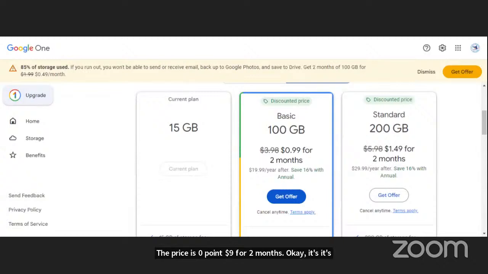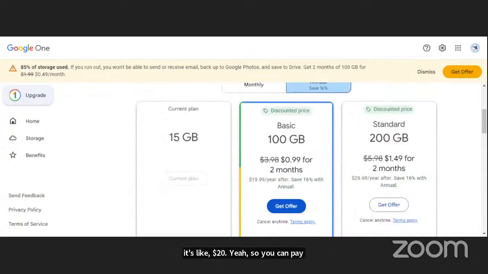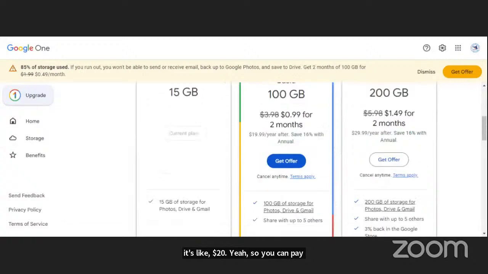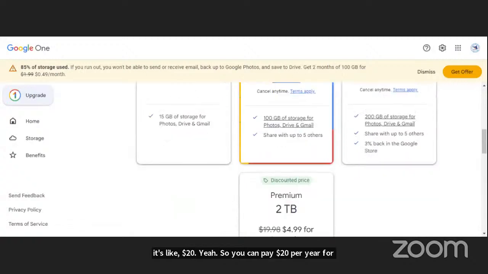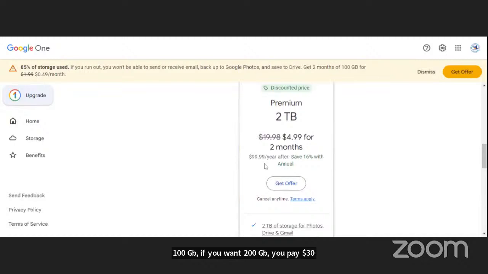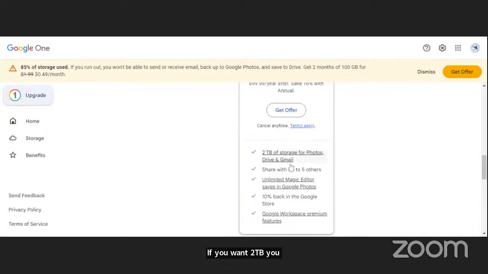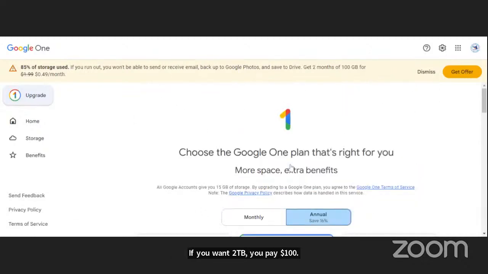Yeah, so you can pay $20 per year for 100 GB. If you want 200 GB, you pay $30. If you want 2 terabytes, you pay $100 per year. So that means every year you will be paying that money as part of your Google One subscription.